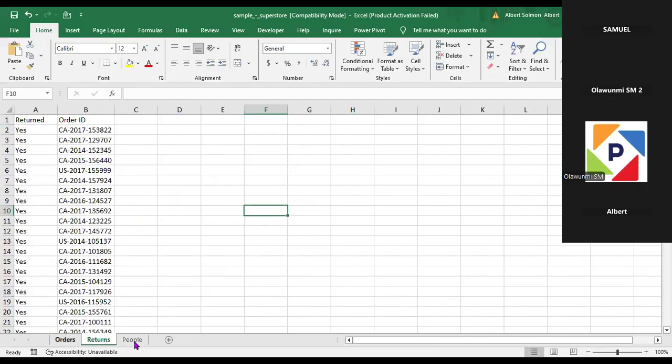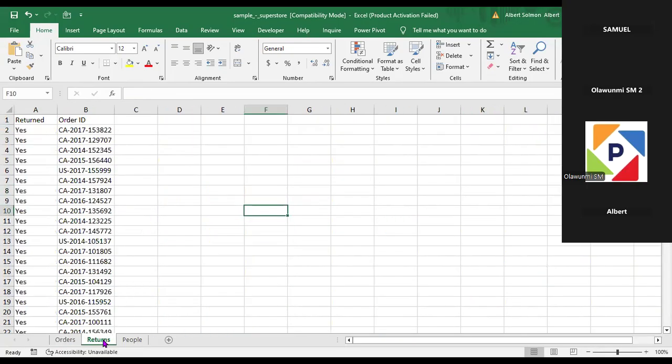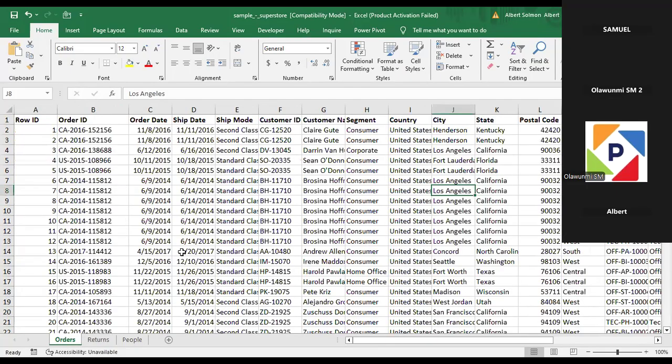Now we would see that this data contains 3 sheets, all in one. In our first sheet we have orders, in the second sheet we have returns, and in the third sheet we have people. And the people sheet simply contains people's names and region. Now the other table has lots of information.